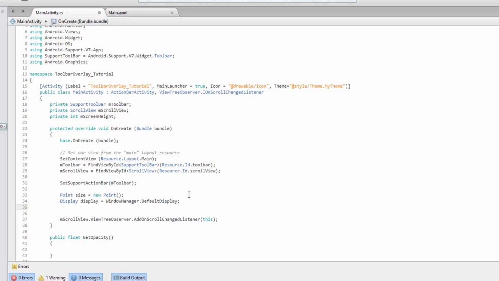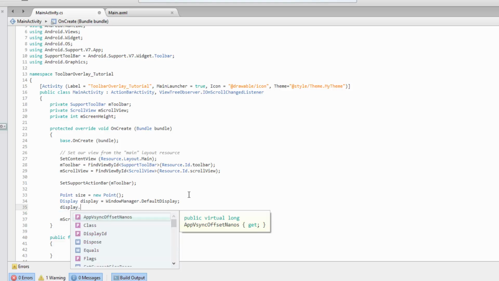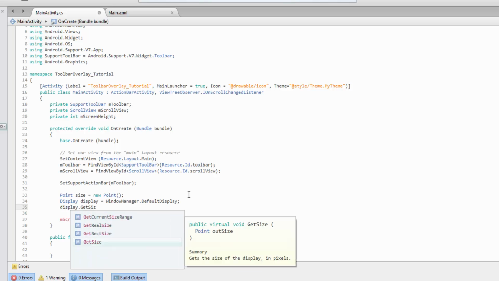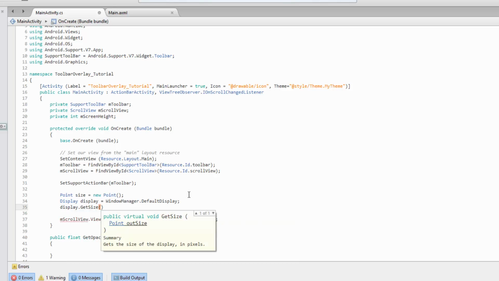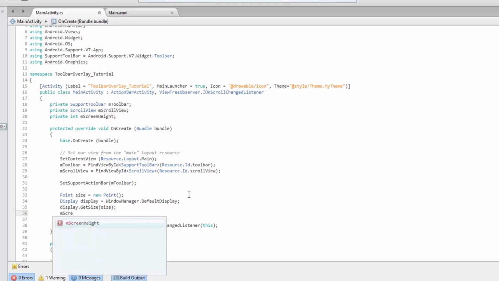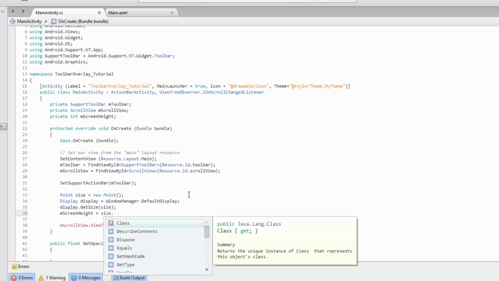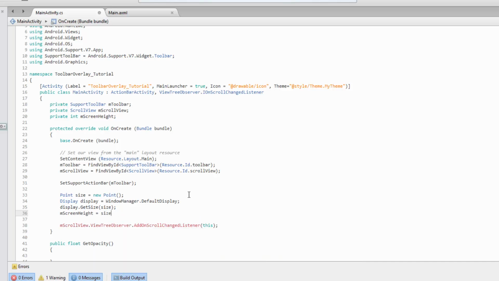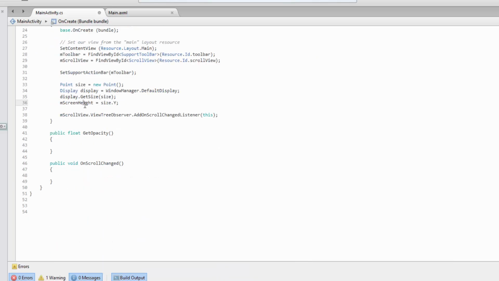And then what we can do, guys, is we can just pass in our point that we just created with the getSize method. So we'll say getSize, get the size of the screen, and then from there we can just call upon that point, and then we'll do Y for the height. And if we ever wanted the width, we could do X. But we only want the height right now. So this will get the height of the screen.